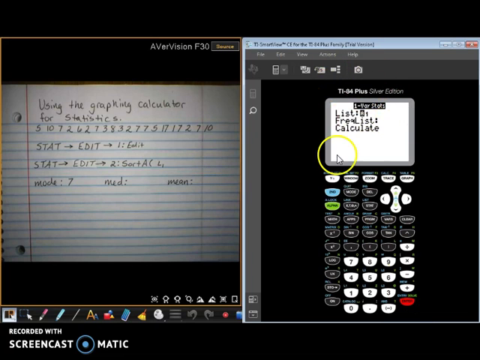Now, this calculator is going to work a little bit different than the ones in class. All you'd have to do after you, I'm going to go back and hit it again, go to Calc, I'm going to do one variable stats.